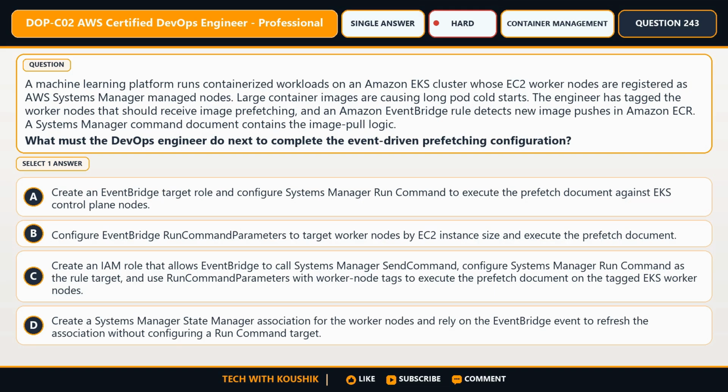Option C. Create an IAM role that allows EventBridge to call Systems Manager send command. Configure Systems Manager run command as the rule target and use run command parameters with worker node tags to execute the prefetch document on the tagged EKS worker nodes. Option D. Create a Systems Manager State Manager association for the worker nodes and rely on the EventBridge event to refresh the association without configuring a run command target.